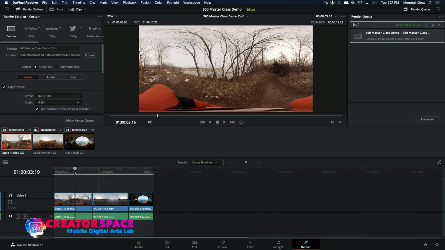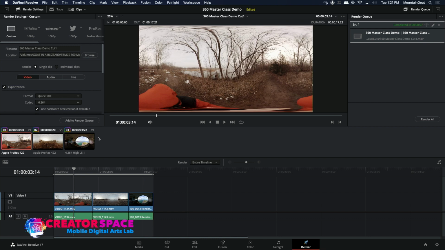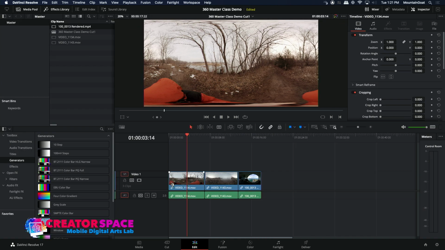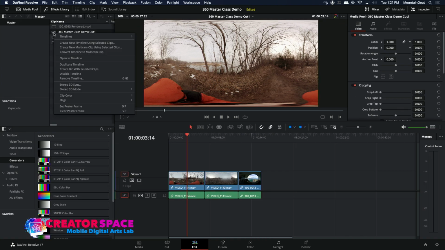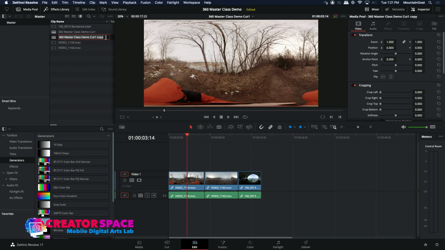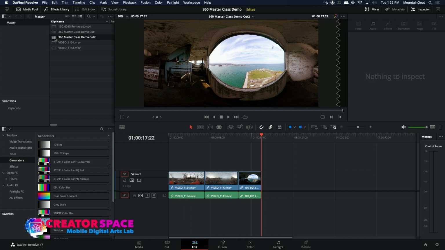So now we can also decide where we want to put things. I'm going to go back to the edit mode, and I'm going to make a copy. I'm just going to right click up here, duplicate timeline. Okay, and we're going to go cut 2. Now I'm working in cut 2, which is great.